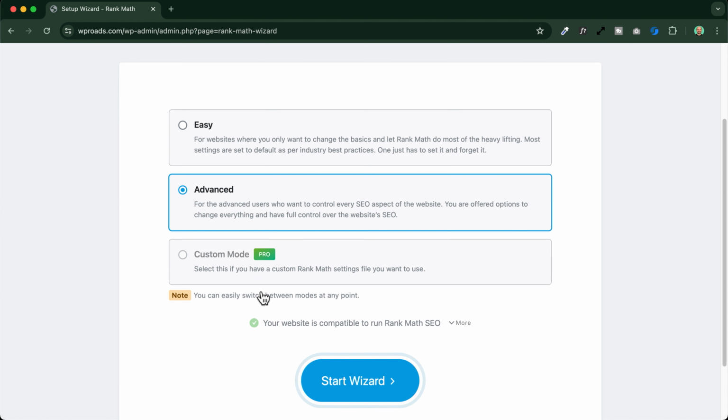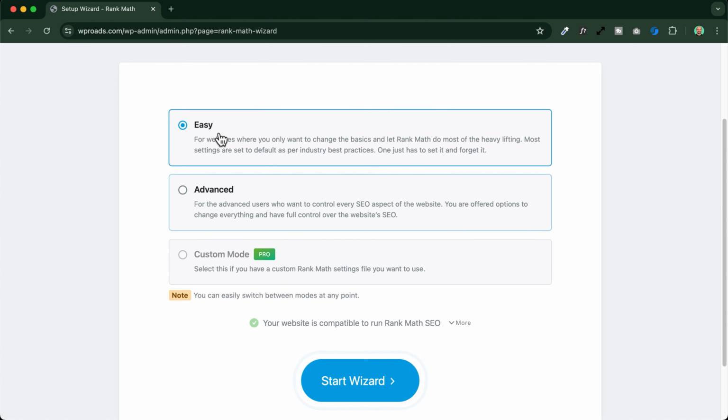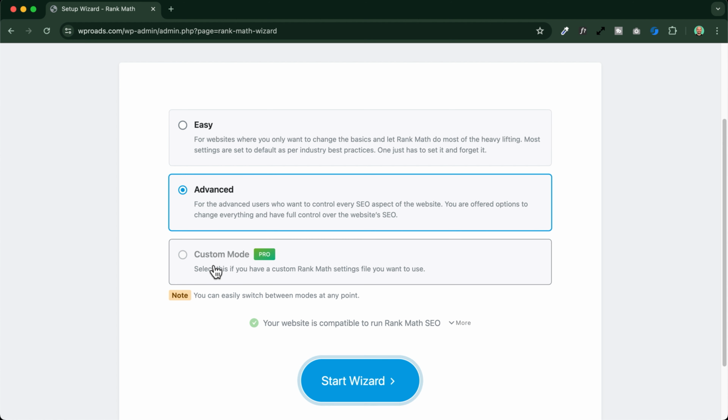So here we have three different solutions. We can choose the easy steps, the advanced steps, or the custom mode, but this is available only if you have the pro version. So let's see the advanced one. It's the best one to start, and we can click on Start Wizard.